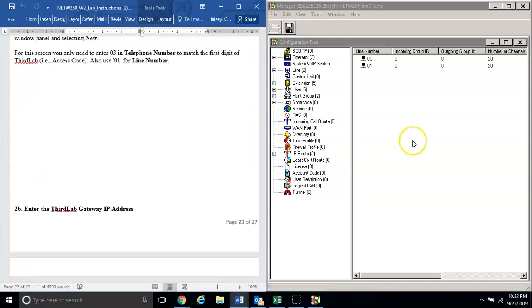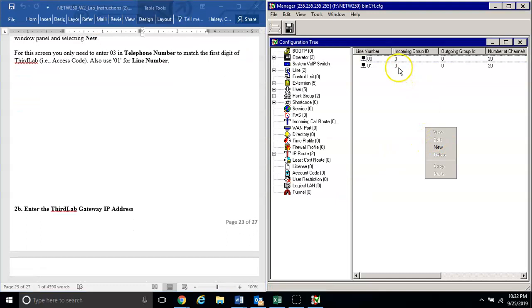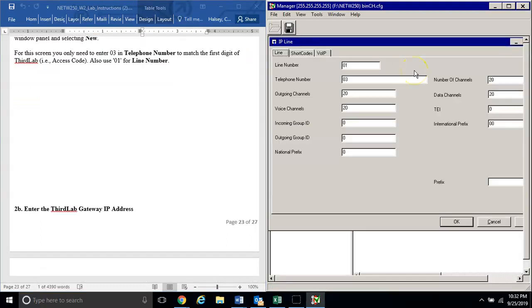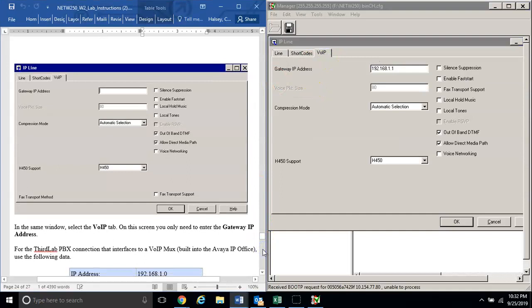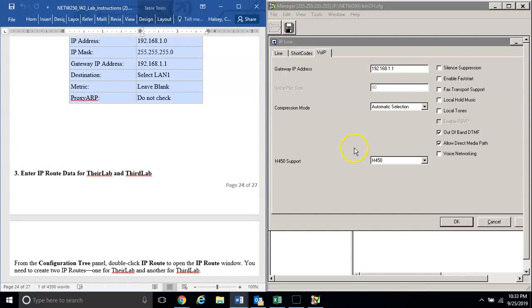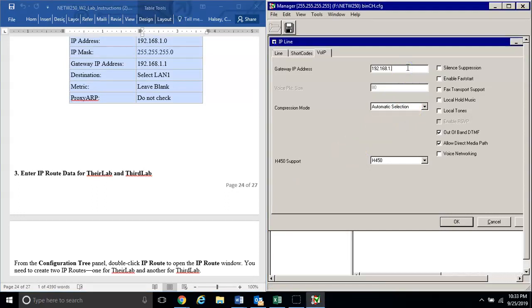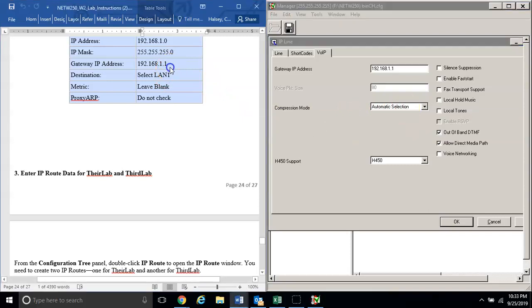Then I'll right click, new, and add the next one. Telephone number is 3, the line number is 1. I go to the VoIP tab and the gateway IP address 192.168.1.0. Oh no, I was right the first time, 1.1. Alright.